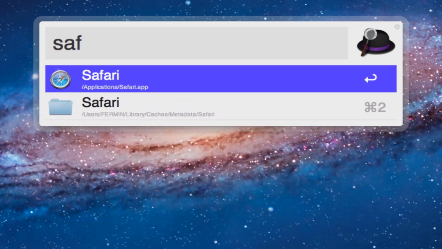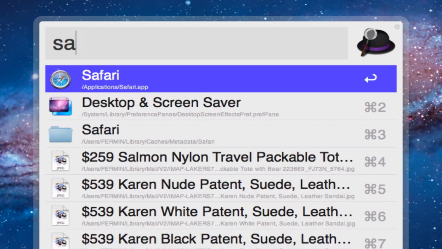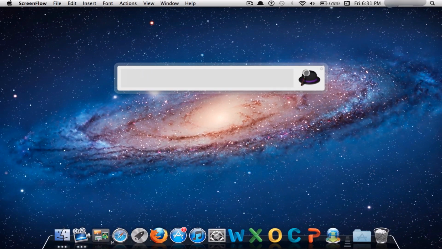For example, I want to go to Safari, so I'll go ahead and search it up. As you can see, when I just typed in S-A-F, Safari automatically comes up with the application as well as the folder. So Alfred is a really nice alternative to Spotlight to find anything on your Mac, simple and easy. So without further ado, let's go on to the next application.